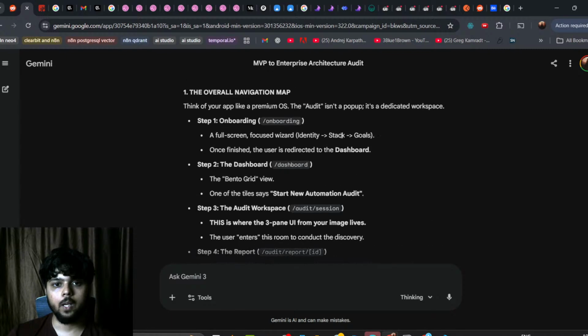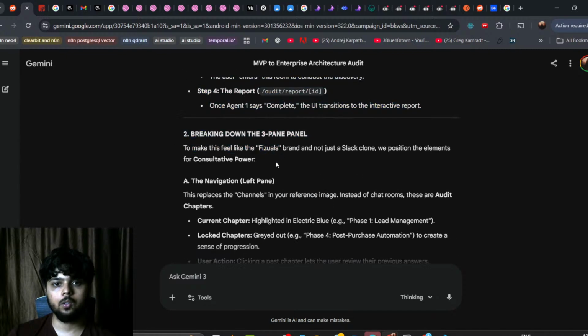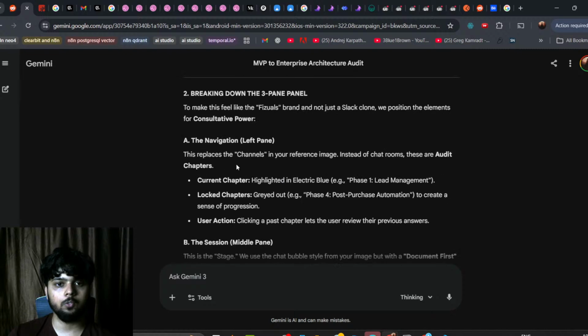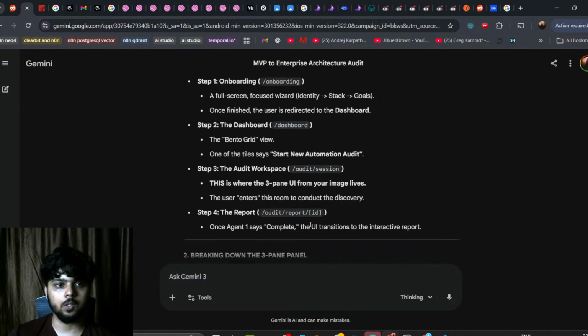Down the three panel to make like this. No, no, no, no. Feel like the visuals plan, not just Slack done. Slack clone. No, no, no. We're not going for the visuals. I'm so sorry. That was another project. Why are you trying to mix this up?